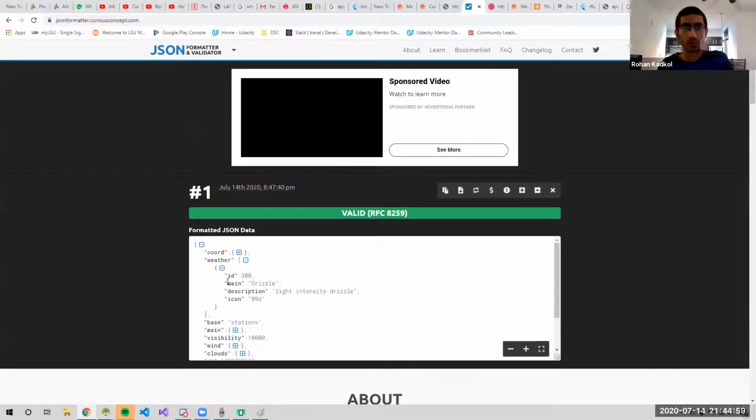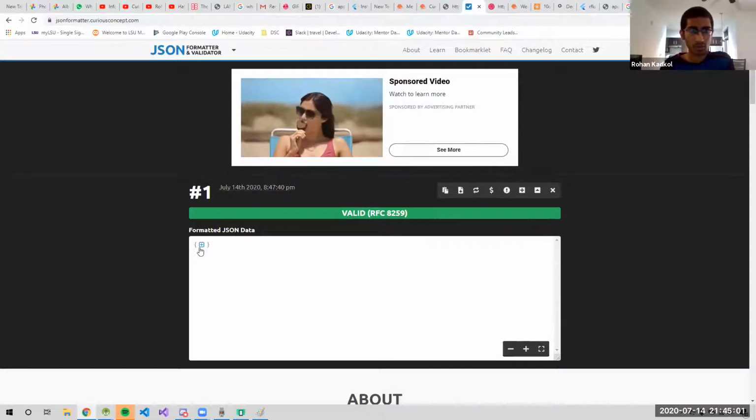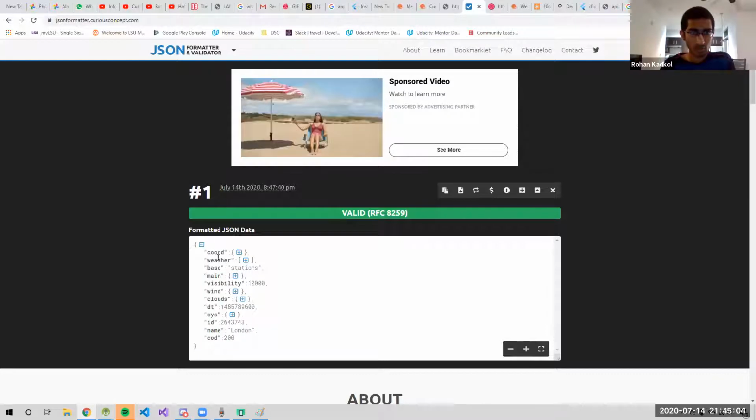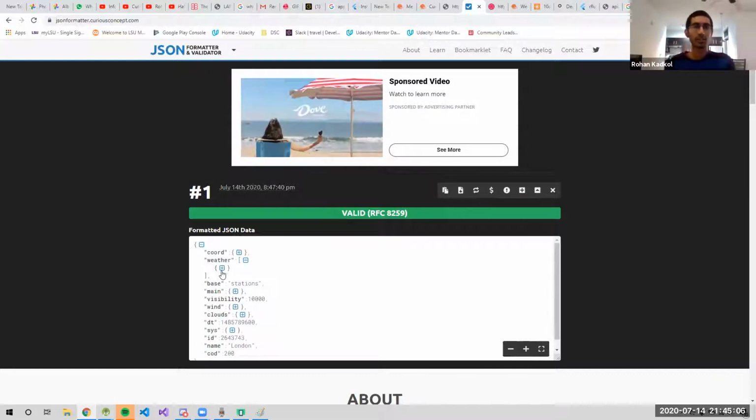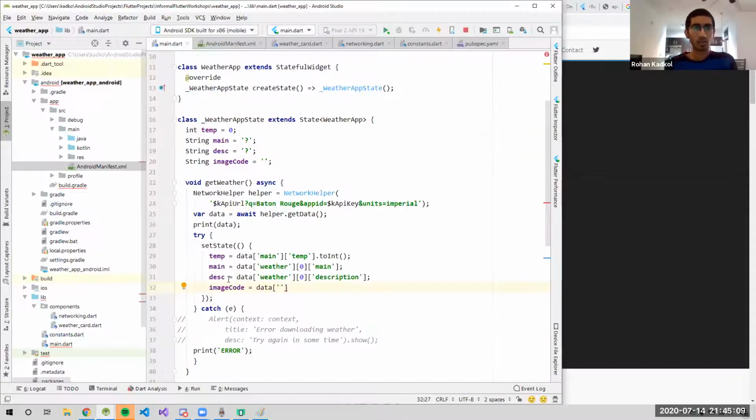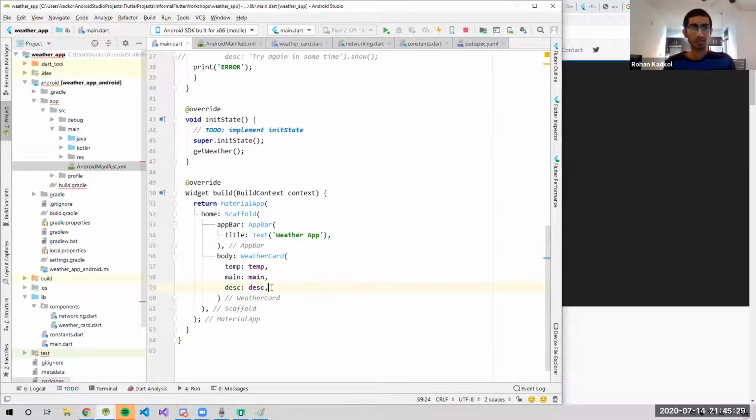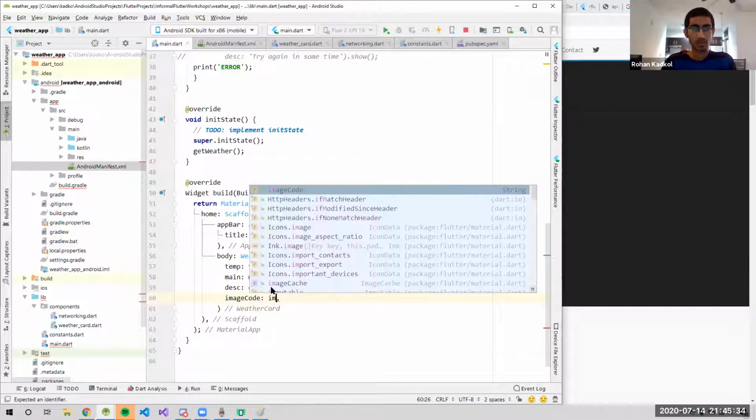So let's collapse everything. So we have to go in weather. Oh, so in the weather object itself, it's called icon. So everything is the same as this thing. But now, if you just take an icon, and so we get the icon, and icon is passed here, and here one more thing is image code. Let's pass in our image code.